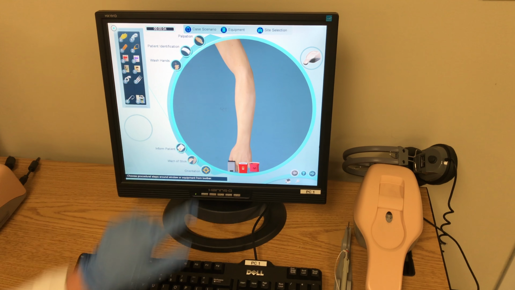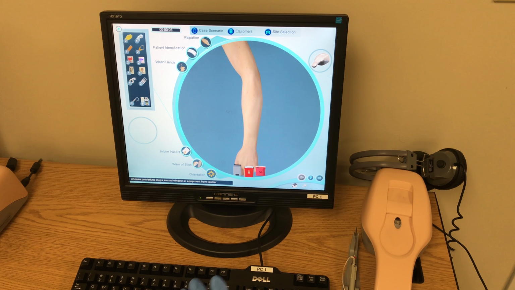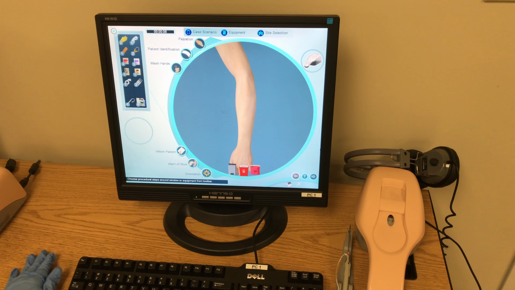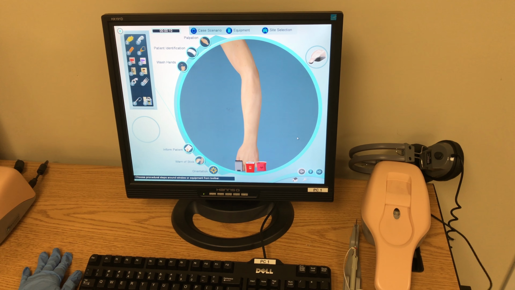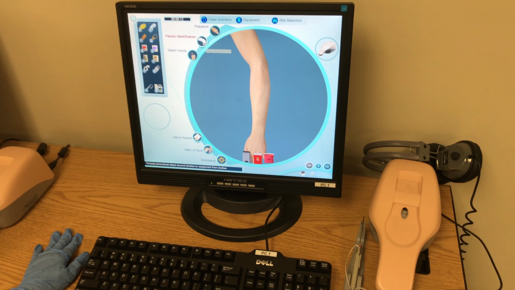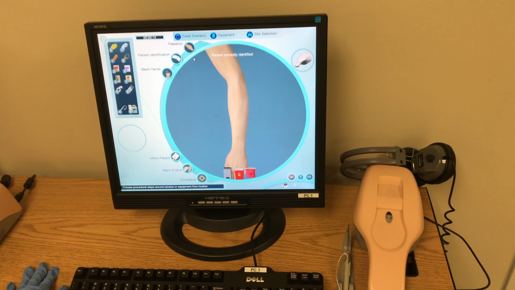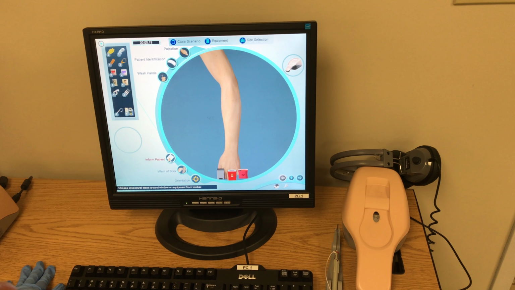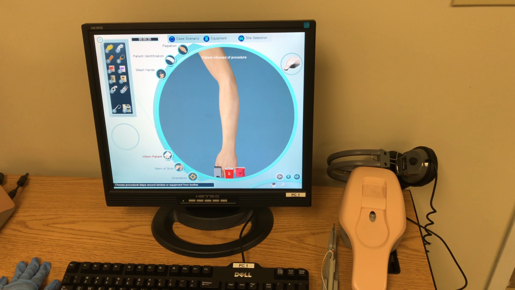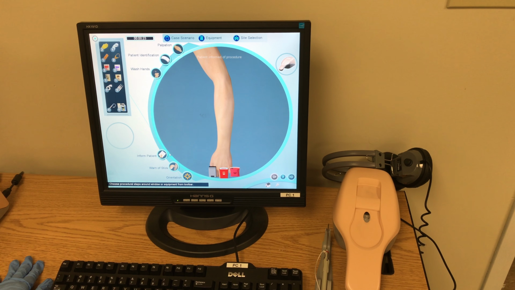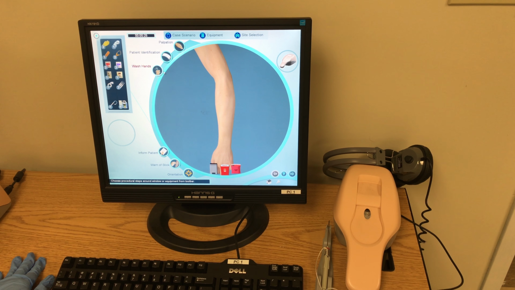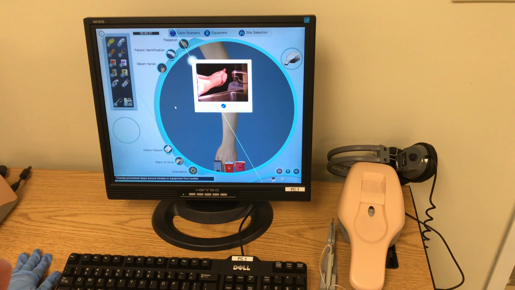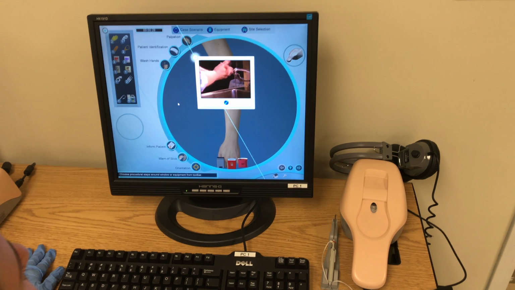Okay, so now your scenario starts. So you can see at the top of the screen that your time has started. You want to do all this within 10 minutes. Okay, so the first thing you want to do here is you want to identify your patient. You're going to click to identify your patient. It has been correctly identified. Next thing you want to do is inform your patient of the procedure. Patient has been informed. The next step you want to do, of course, is wash your hands. So you're going to wash your hands.